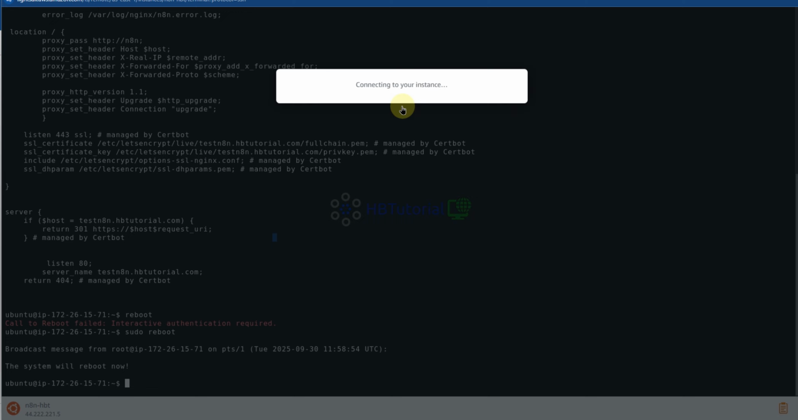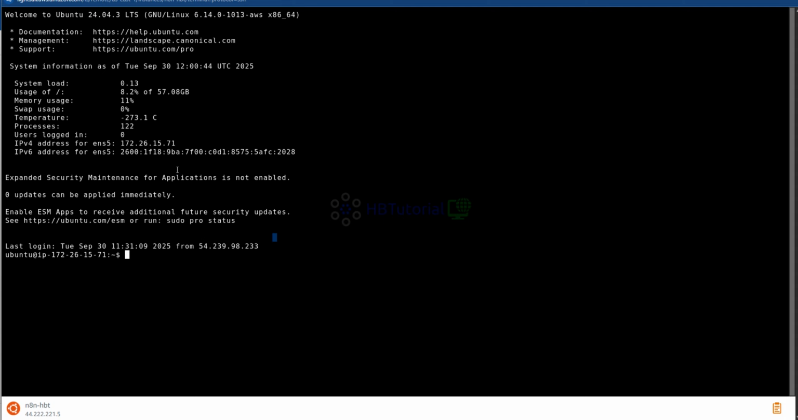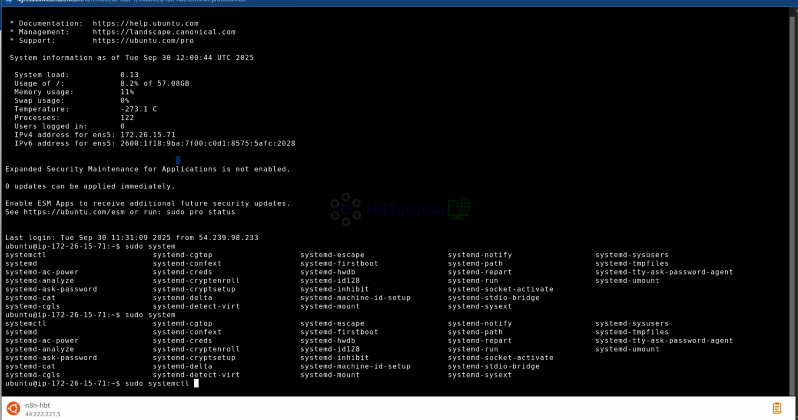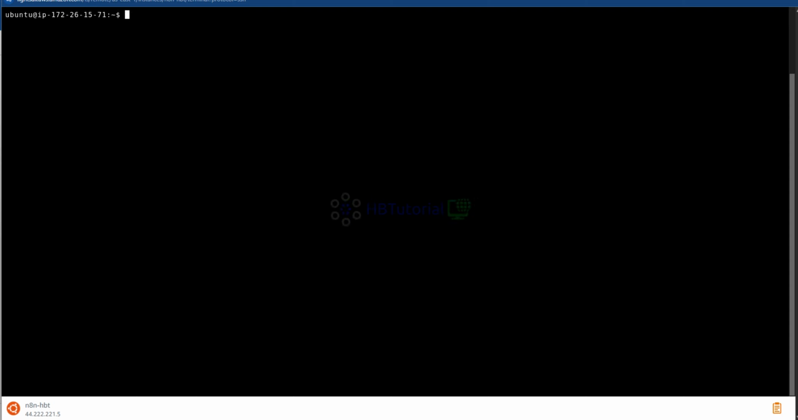Okay. Okay, so here we need to double check again our sudo systemctl. So as you can see, our n8n is not running. Okay, so we need to double check again our file.